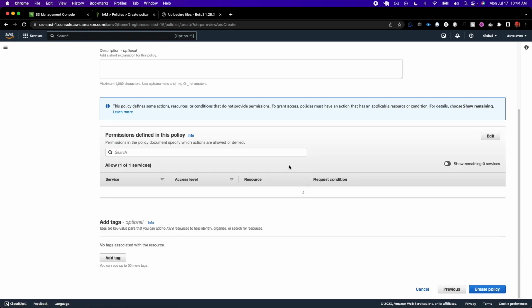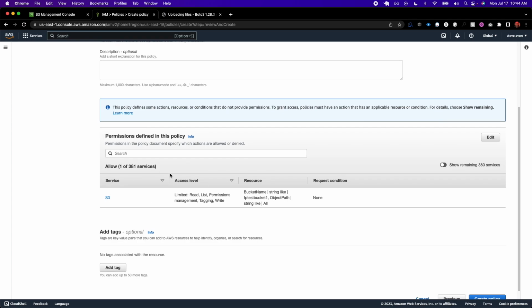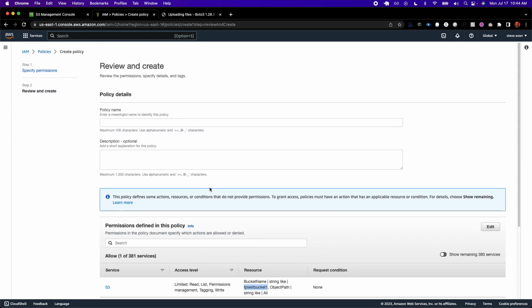So I'm going to click next, and then I can name this policy. You see the permissions defined in this policy are S3 read and list permissions, basically can do everything. And the bucket name is saying string like FP test 1. And we know that's the bucket we named.